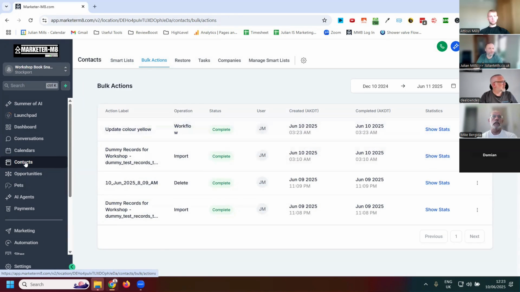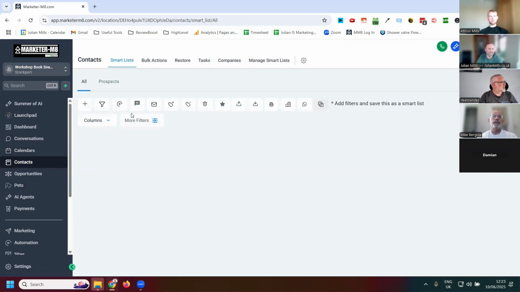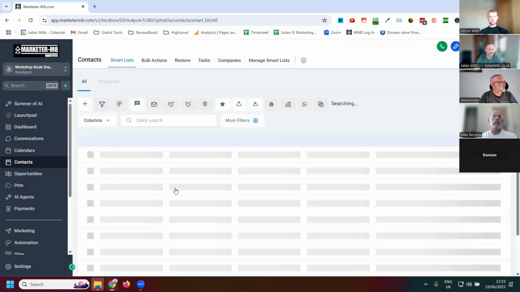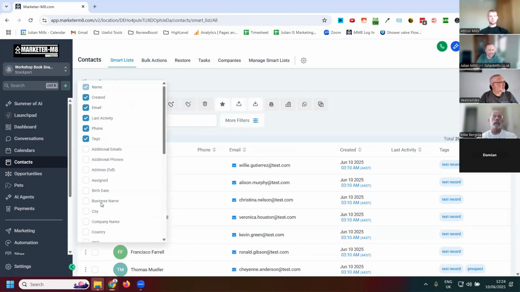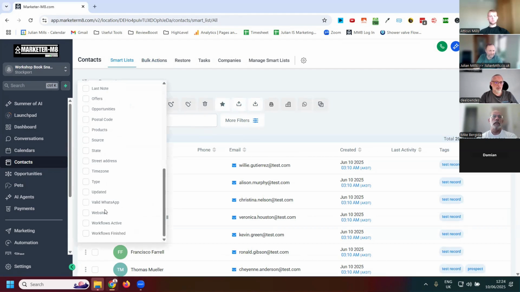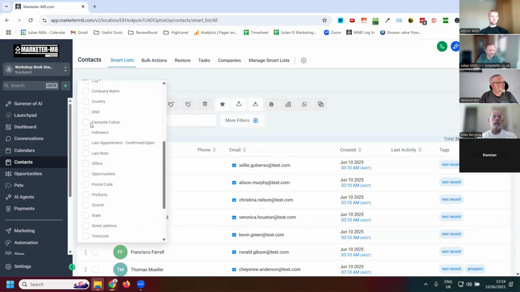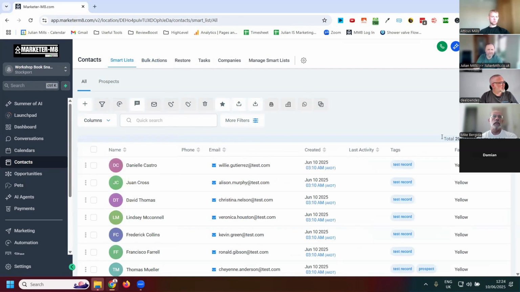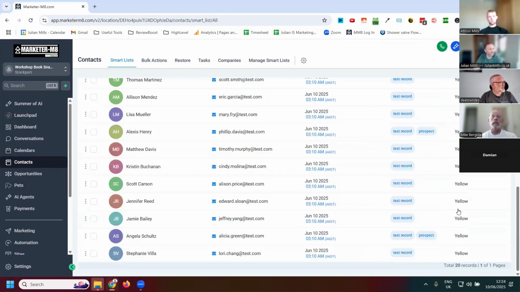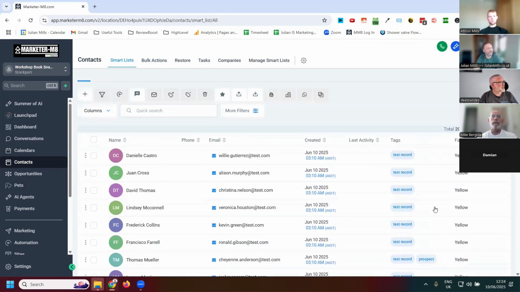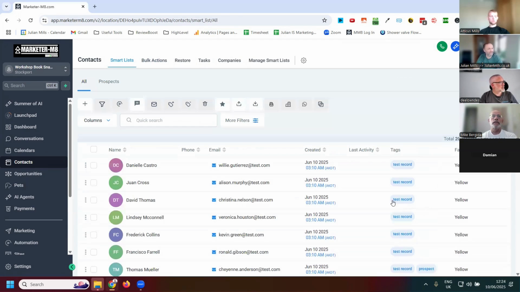If I look at any of those contacts now, yep. If you look here, we go to columns. Where is it? Favorite color, like so. You can see now they're all yellow. There's a bit of a hack there to be able to change data in bulk.